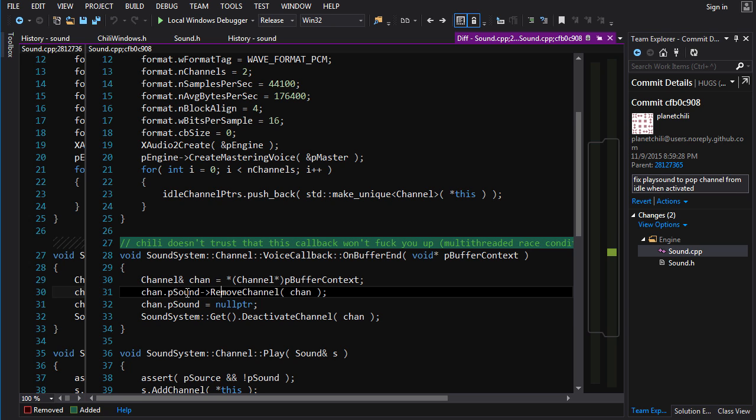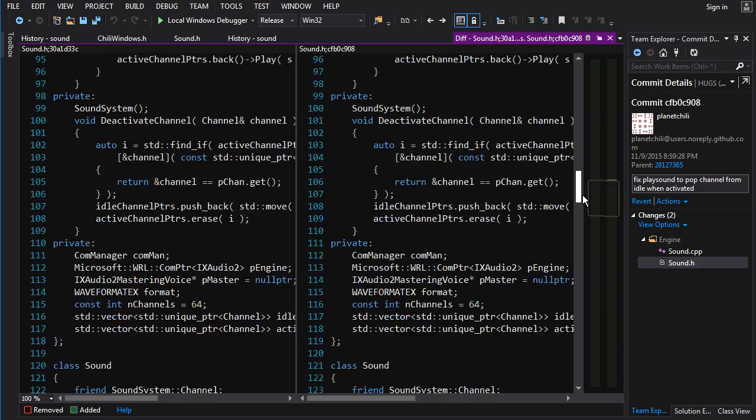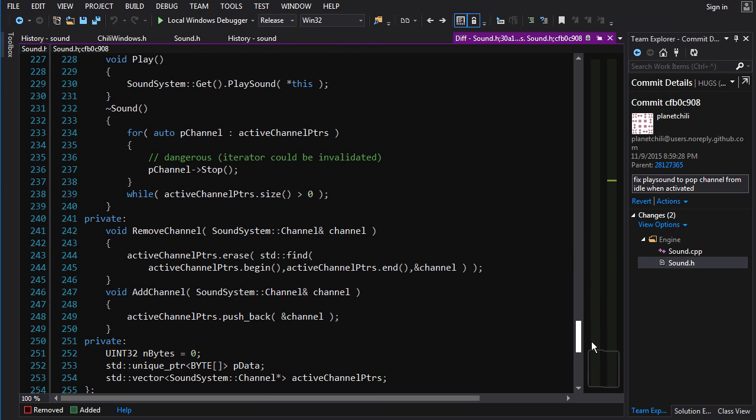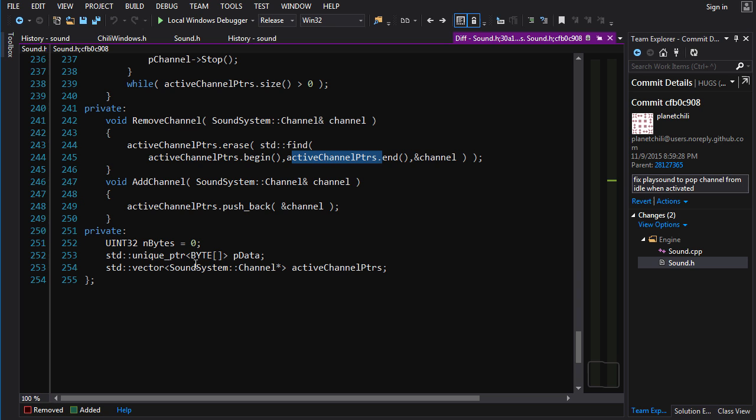So this one calls remove channel on sound, and it calls deactivate channel on the sound system. Whereas remove channel accesses the active channel pointers. Right. This accesses this vector in here.